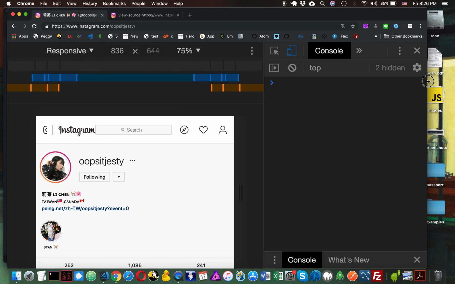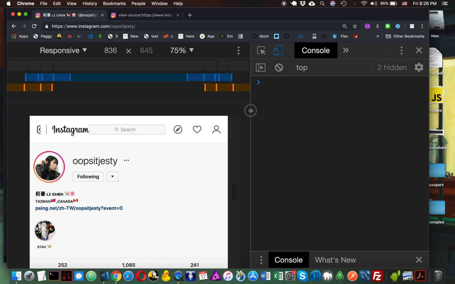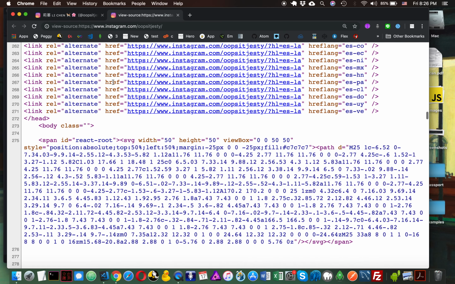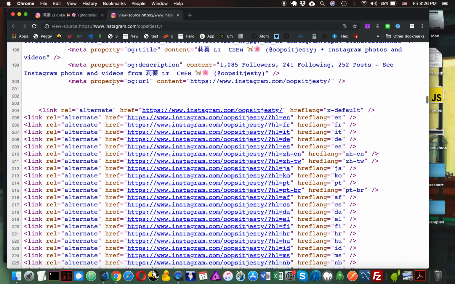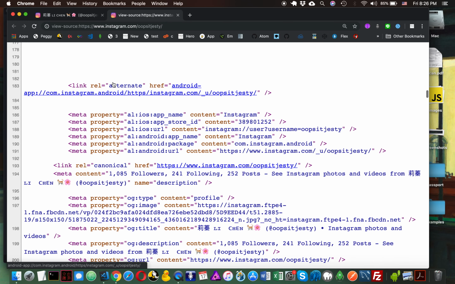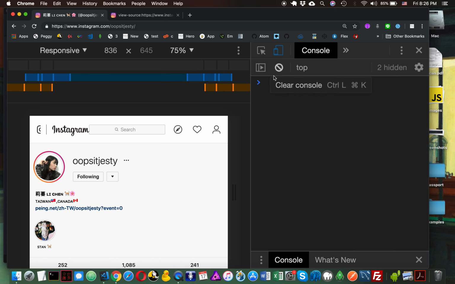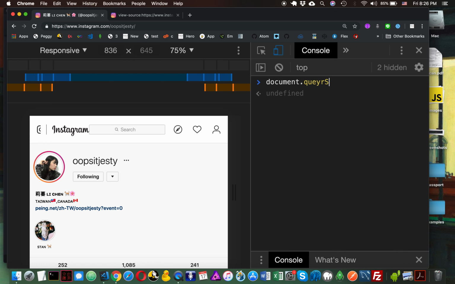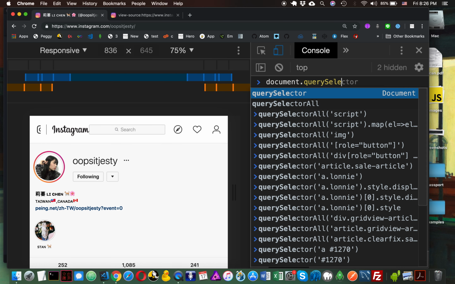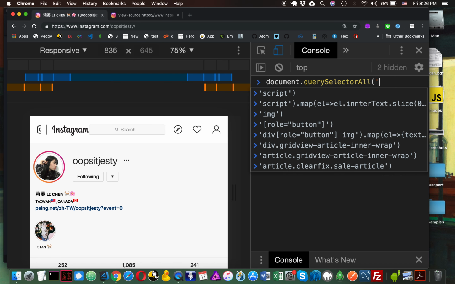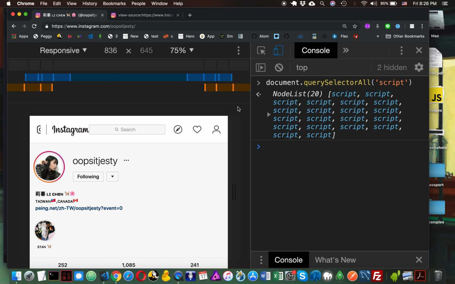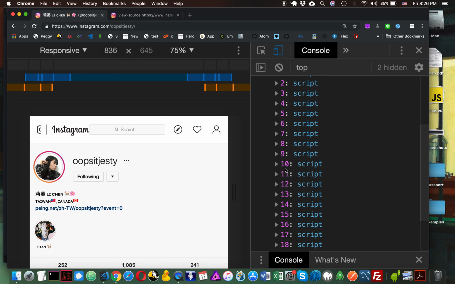All right, let's make this bigger. We know it's the script tag, and there's a bunch of script tags in here, right? Let's just take a look at how you might want to do it. You'd say document.querySelectorAll and then look at script. There's 20 of them. Well, which one is it?